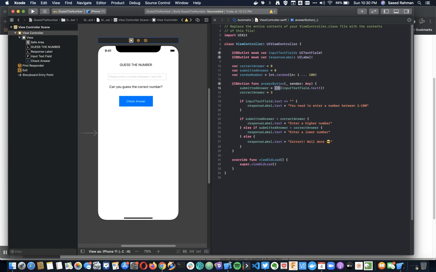Again, it's just a simple example to show you how you can work with conditional statements to check things. So what this is doing is saying the submitted answer, which is set to 0 to begin with, when the button is clicked, is going to be whatever answer is put into the text field. And then we have a value here called correct answer, and we've assigned it the value of 3. Now this may not be correct. It may not be correct.